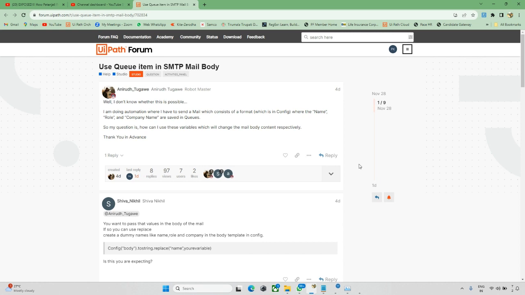And today we are trying to explore one more new topic, the concept related to queues. So basically we have the data in the queue and we need to fetch it item by item and send it via mail. So basically we have some data now.